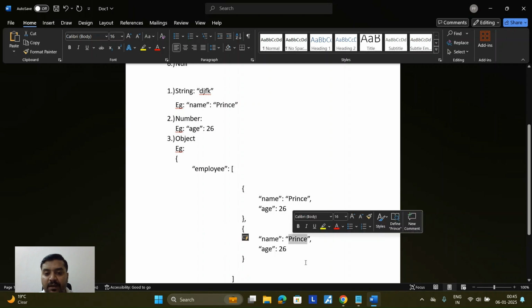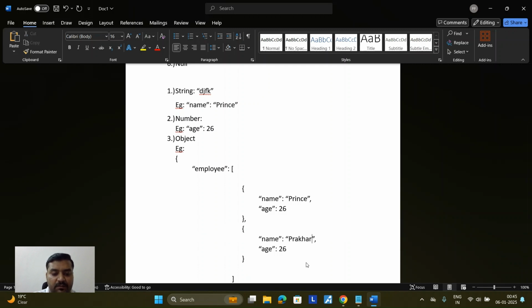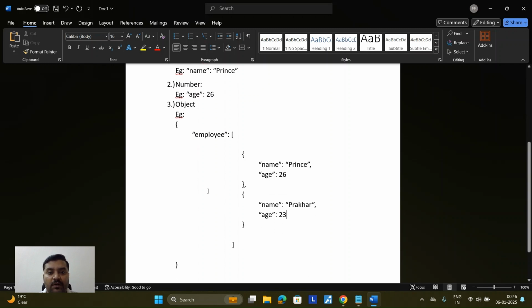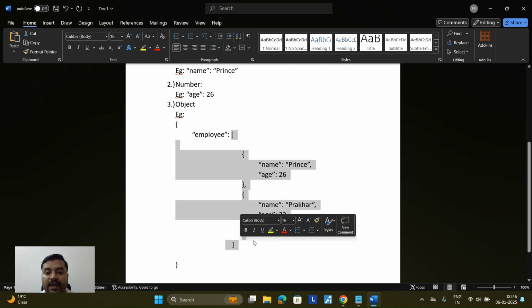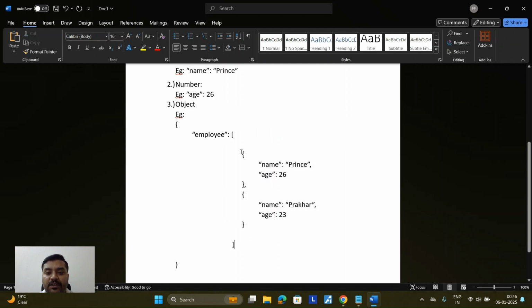Now name should be Prakhar and age should be, let's say, 23. So in this object, what we explained, so this is the starting and this is the ending of JSON. So JSON started. Now employee, so employee is the object, and under this object we are having array. So in array we can have multiple sets of data. So this is one set of data and this is another set of data.